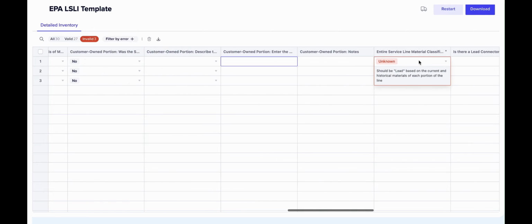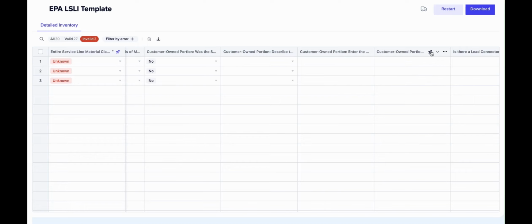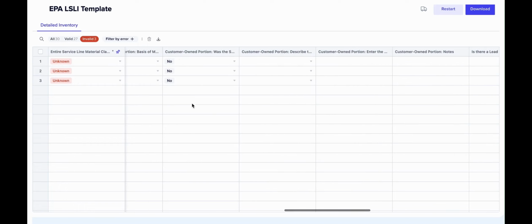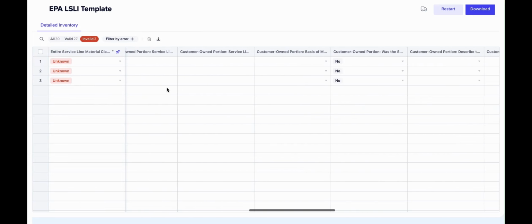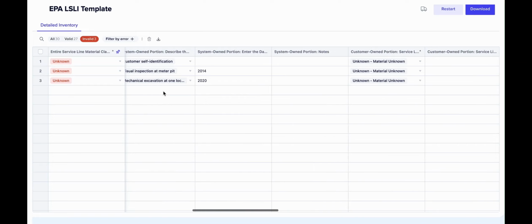This one's an interesting one. It says this should be lead because something else is pointing to lead. Let's pin this and see what's happening. So now you see that column is now pinned to the beginning of our data set. Let's scroll to the beginning of our data set.